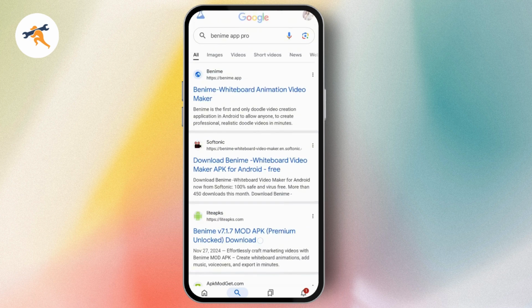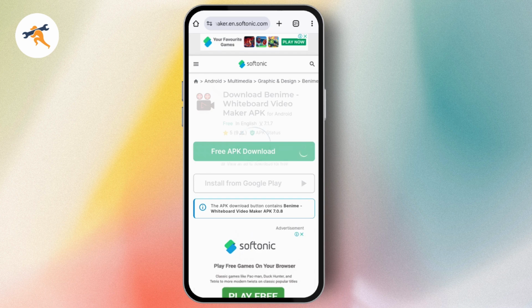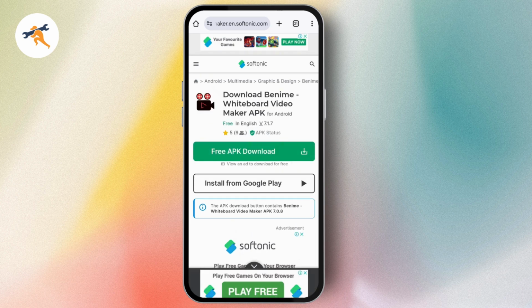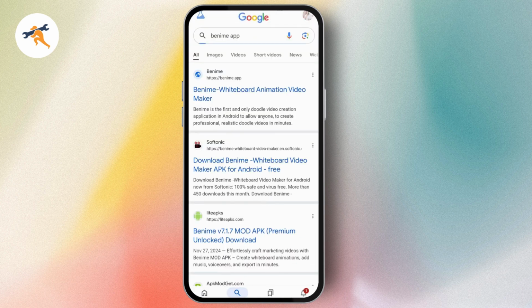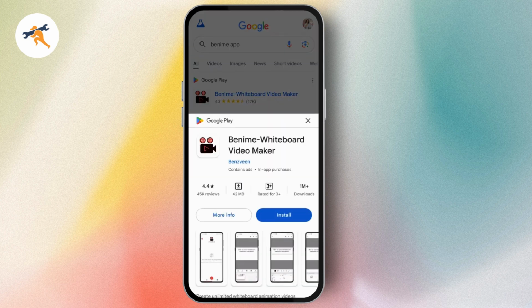So click on Benime whiteboard videomaker.en, and it will take you to this kind of interface. You can just click on free APK download. Once you tap on it, it will start the downloading process. Or you can also go with your Play Store and search for Benime, and here you will have the install option. You just need to simply tap on install and it will start the installing process.